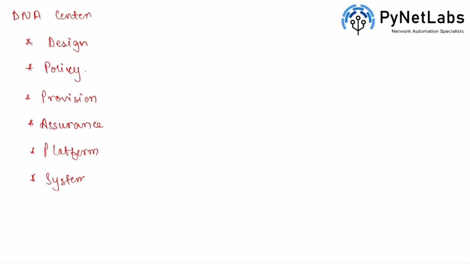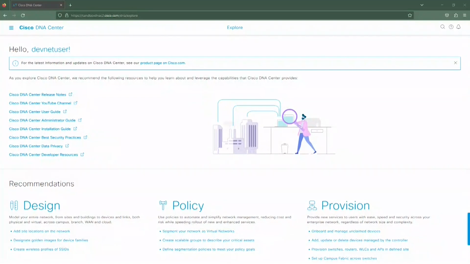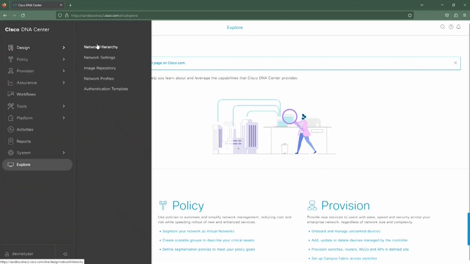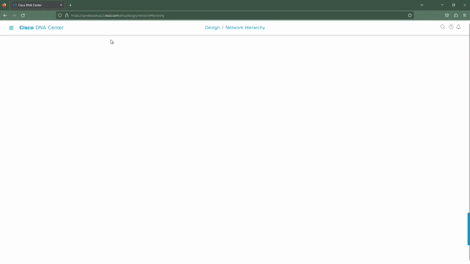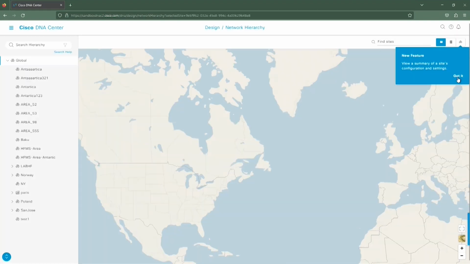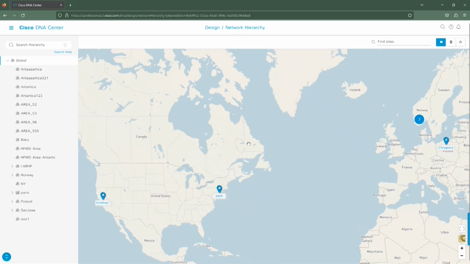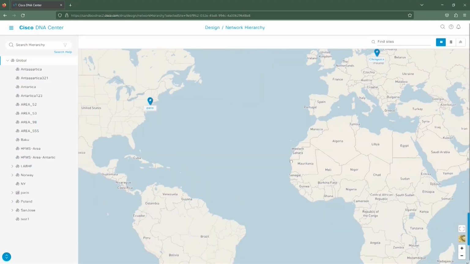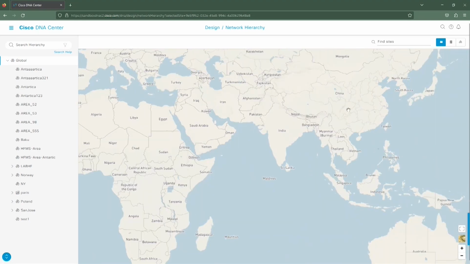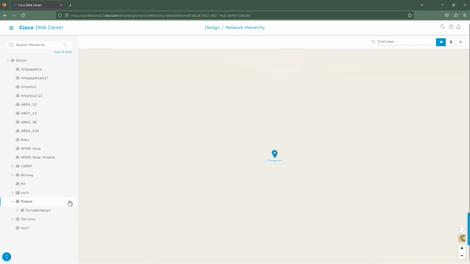I'm going to share my other screen and there we'll see how DNA Center looks like. DNA Center, which I'm trying to access through the Cisco sandbox. And if I click here on the explore key, if I go to the design tab, I can define the network hierarchy. It takes a little time to load. Yeah, here it is. So there are some pre-existing areas. I can drag to the location where I want to add something. Let's say, for example, India, I want to add some area here. So I'll just right click here. For example, under Poland, I want to add an area. I'll right click on this. I'll go there.